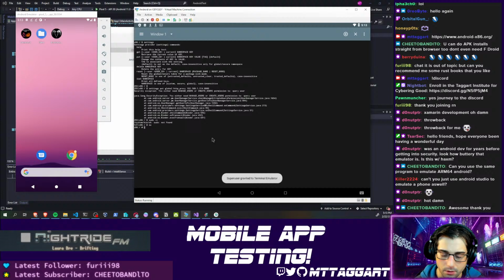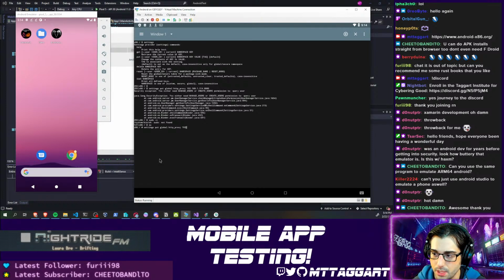There we go. Let's try that one more time. It feels so weird to be entering commands like this for Android, but I mean, it is built on Linux. So settings put global http_proxy 192.168.80.1.114:8080.